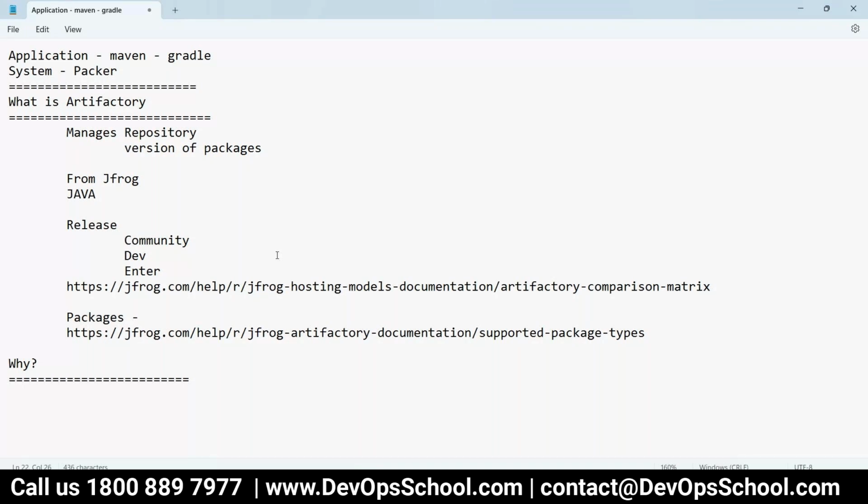Are you comparing this one with GitHub? No, I'm not comparing it with GitHub. Remember that GitHub is for the source code, Artifactory is for the packages. They are different use cases altogether.